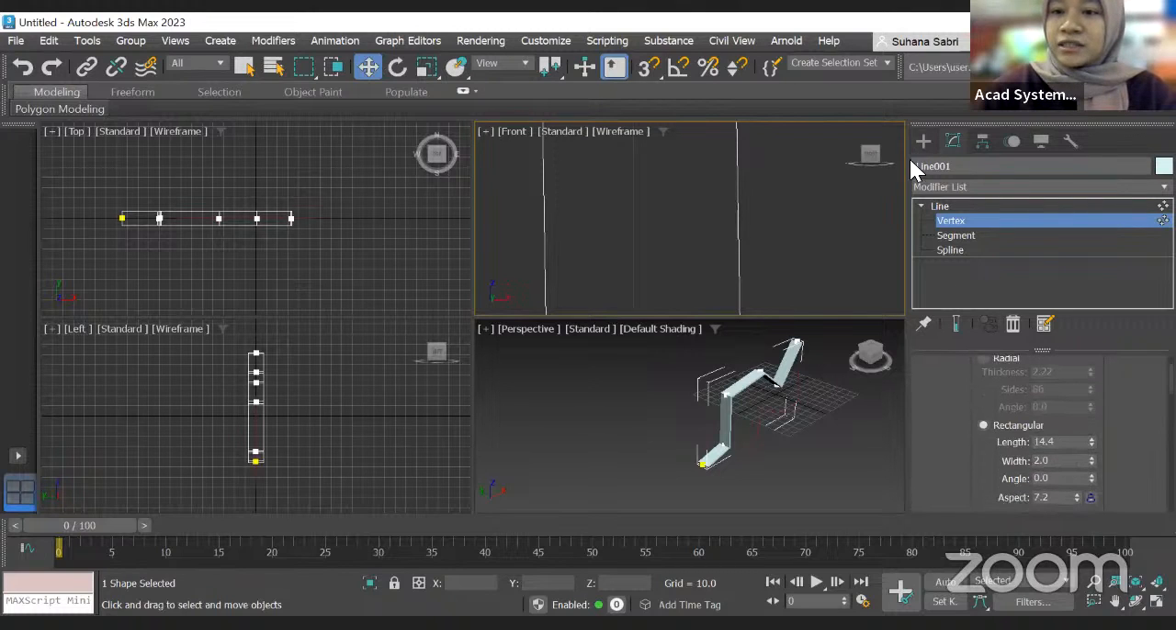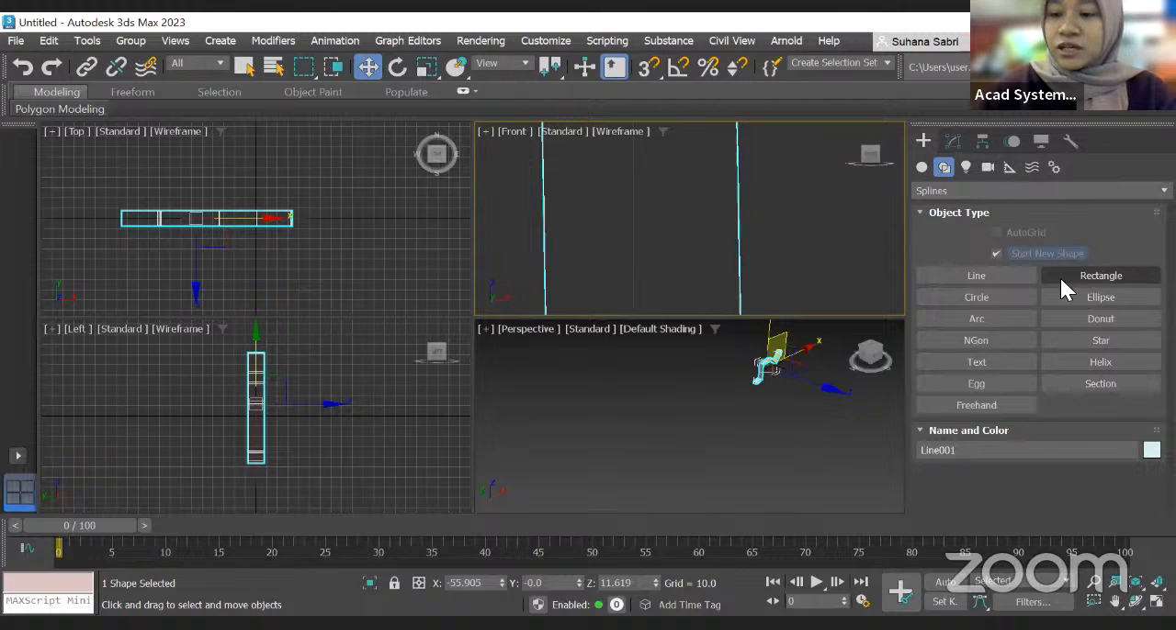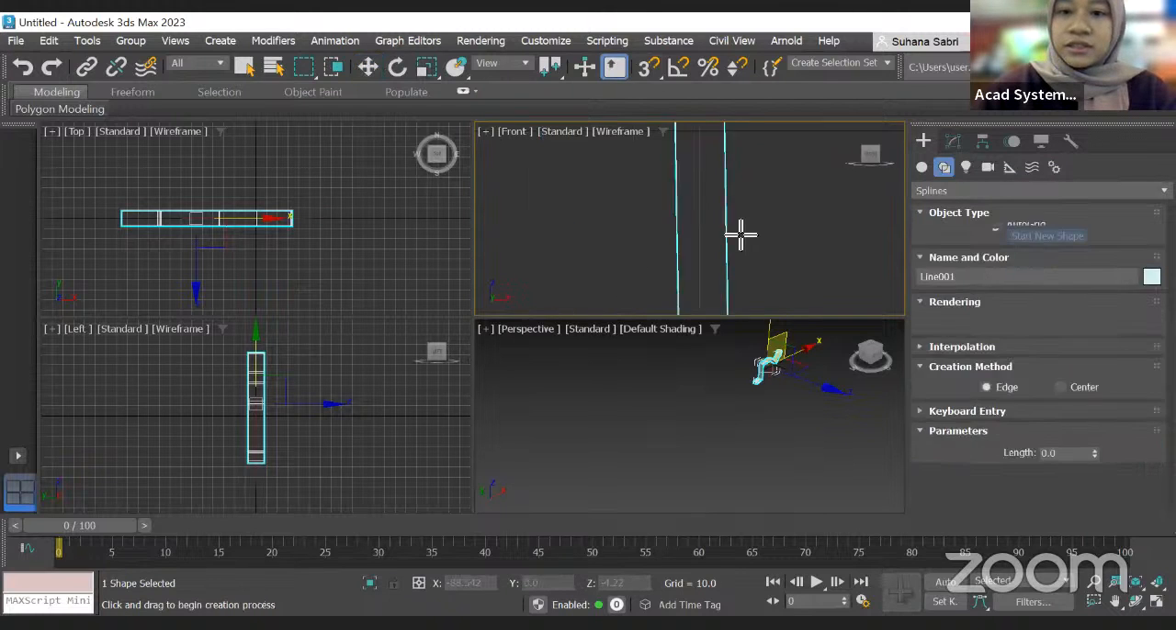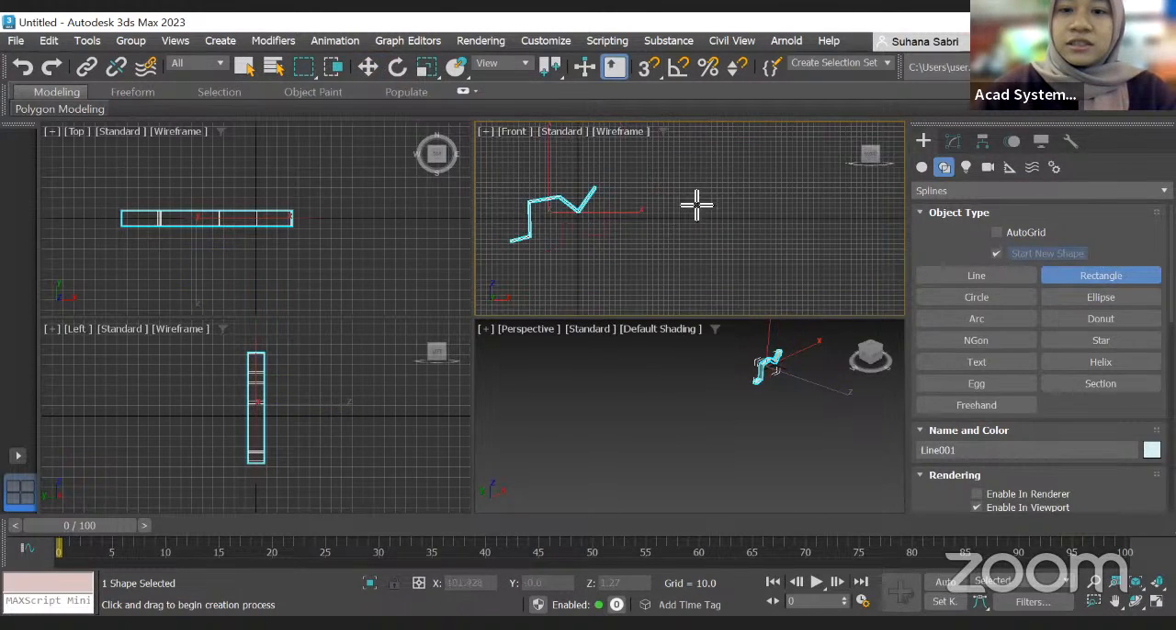So that's it for lines and also for rectangle. Just click and drag.